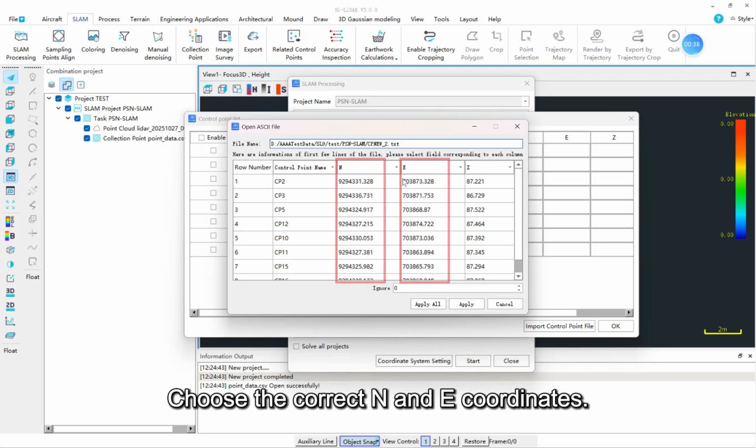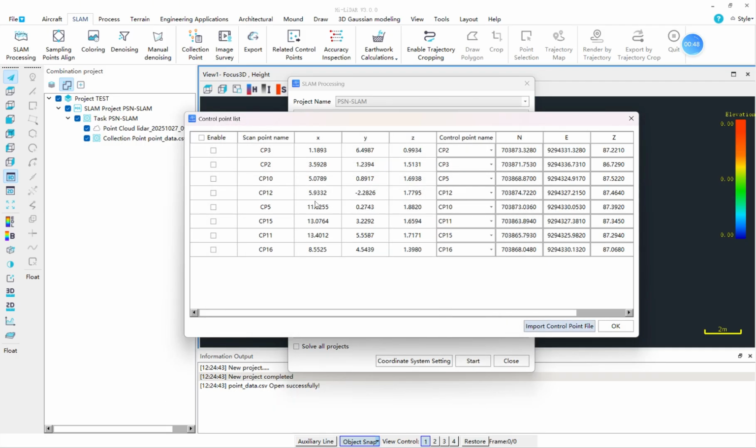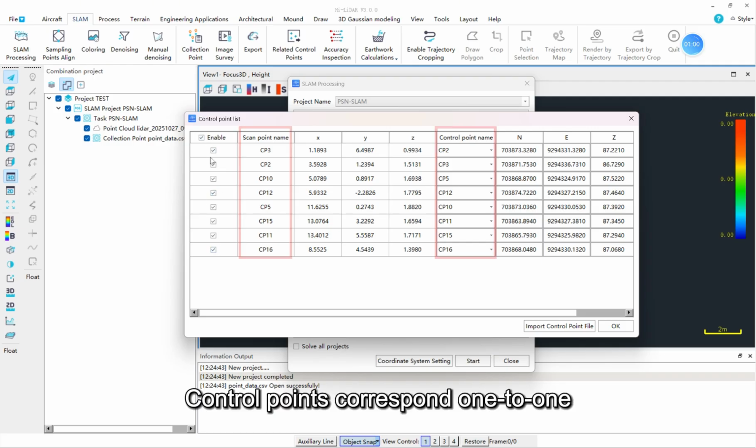Choose the correct N and E coordinates. Enable at least 3 points. Control points correspond 1 to 1.